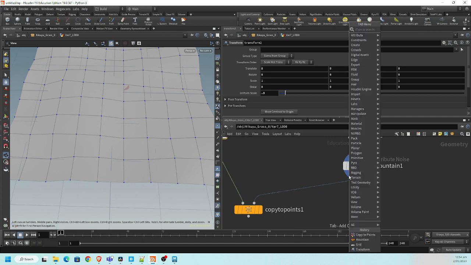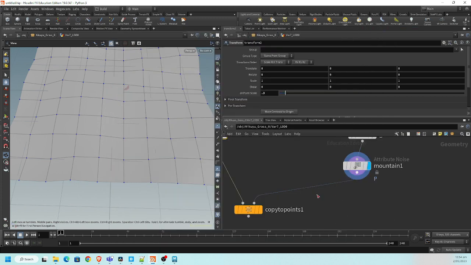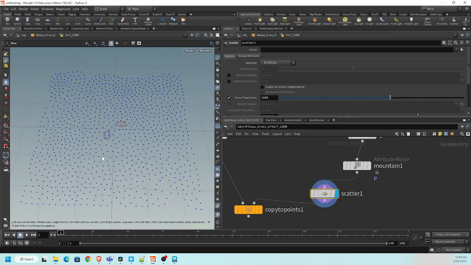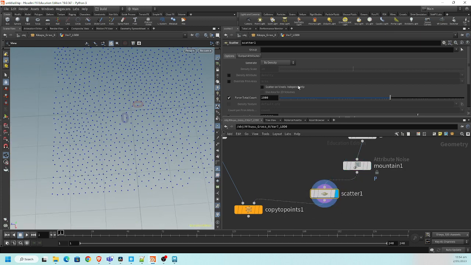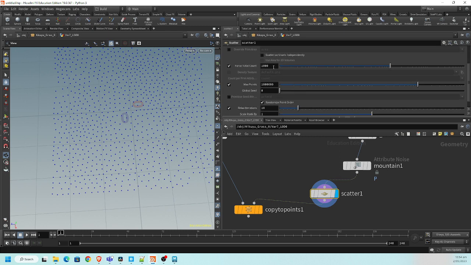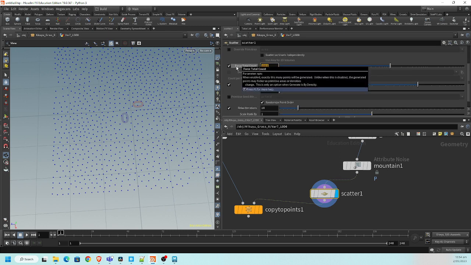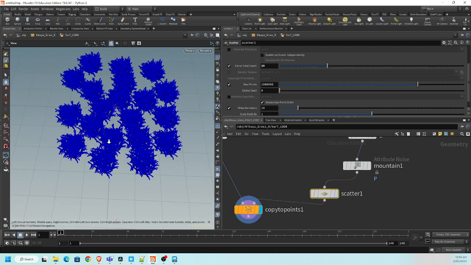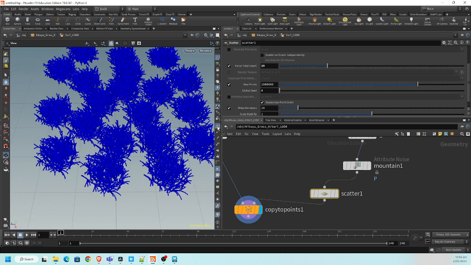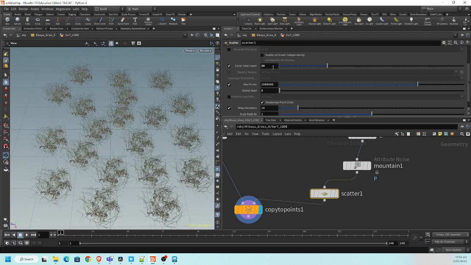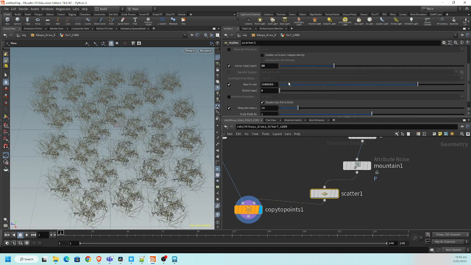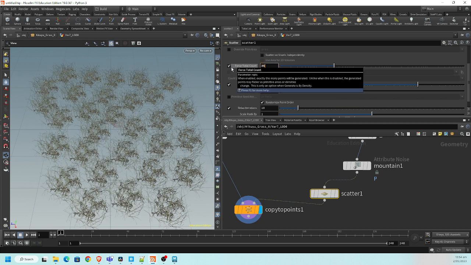I add a node called scatter. This node, scatter, scatters some randomized points everywhere, like 1,000 points. But I don't want 1,000, maybe I want 20. And if I go to copy to points, you see, oh, this is a better distribution of the points. So maybe not 20, maybe 30. And then 35. Yeah.